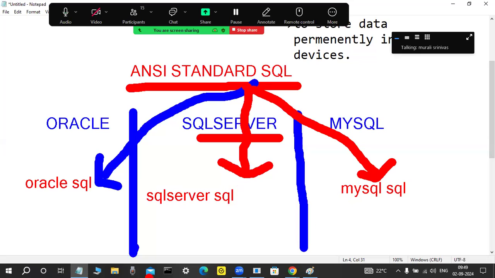Conceptually it is the same: joins, constraints, subqueries, same things are there, but syntactically different and the functions are also different. Same like Java and C++, the functions and syntax are different. Remember the same thing here: conceptually the concepts are the same, and all these database products are conceptually the same.